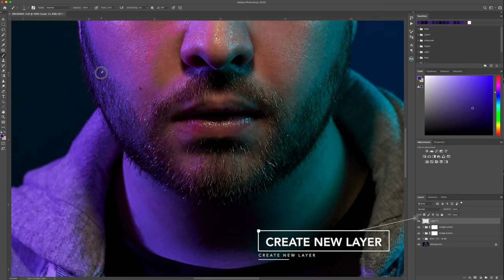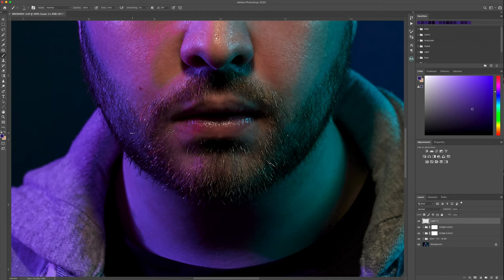And now I'm going to create a new blank layer. And in this layer, we're going to paint some individual hair strands to the beard in the areas where the hair looks a little bit light, just to fill it in and make it look a little bit more full throughout the entire face. Now for this technique, what I'll be doing is just simply using the brush tool.